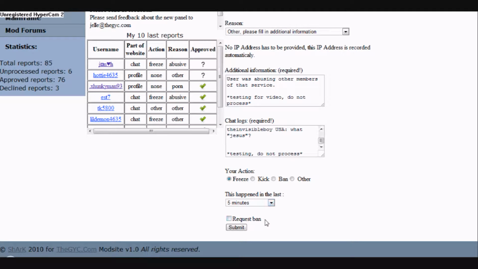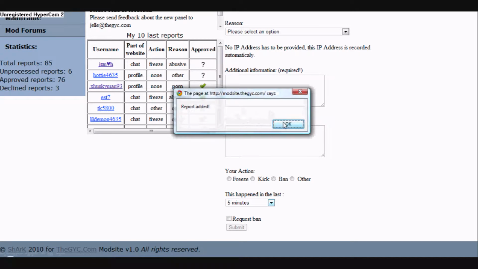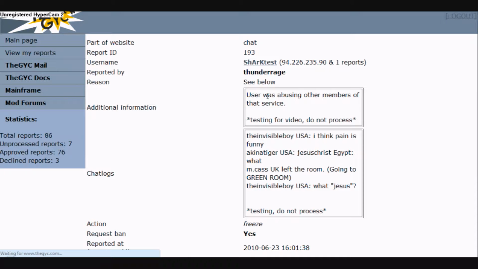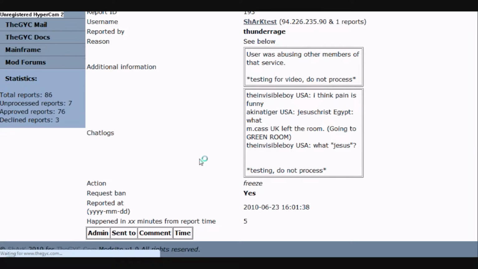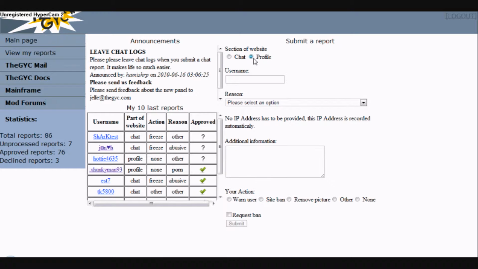So just on that one, I'm going to go ahead. If you need to request a ban, you can go and check this box. Go ahead and submit it. Once you submit it, it will say report added. You can hit OK. Refresh it, and it'll show up in your pending reports. So that's just one report. If I go to view my reports, I can still look at this one up and see everything. It just hasn't been handled by administration yet.